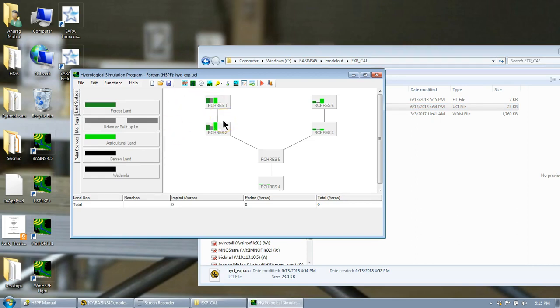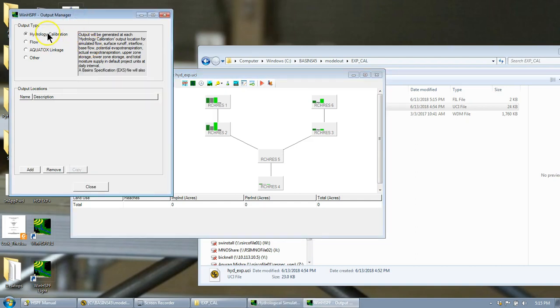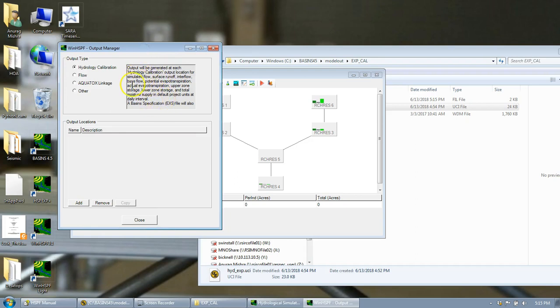Once you open the UCI file in WinHSPF, we go to Output Manager. Output Manager has multiple options. The first option here is hydrology calibration. There is text that describes what this step will do, and I would highly suggest you to read this text.